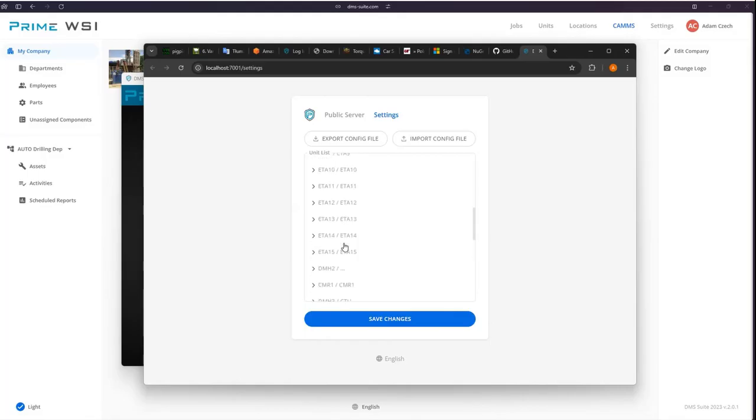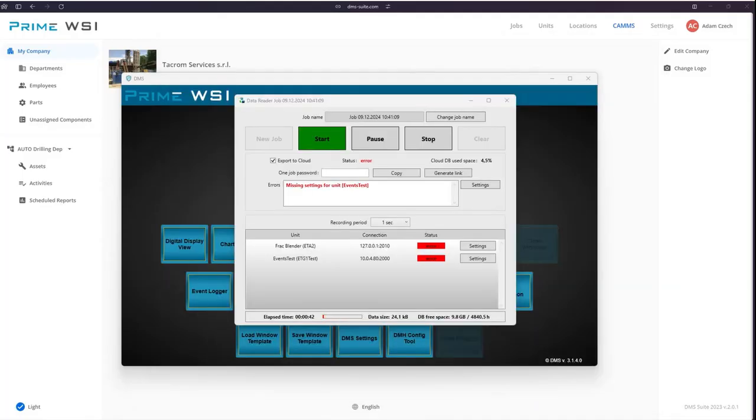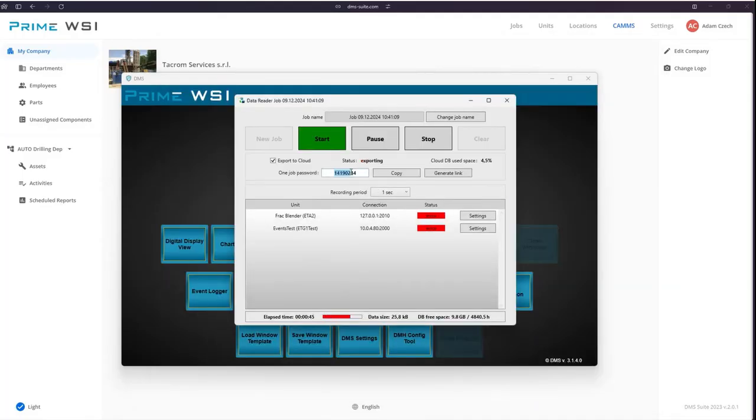I have to set up, for all units from my DMS setup, what should be exported. I can export only a few channels to the cloud from the channel list, or as I did here, all. Save changes, yes, okay. Done. And here you see one job password. With this one job password, I can generate the link here. We have a link.